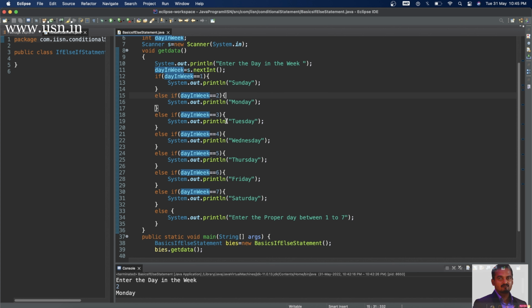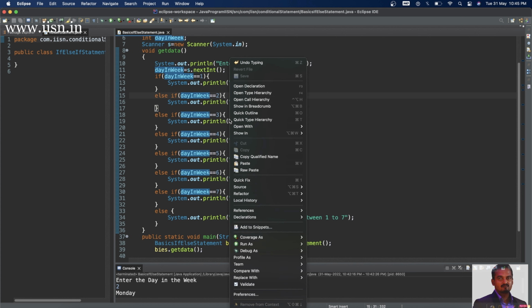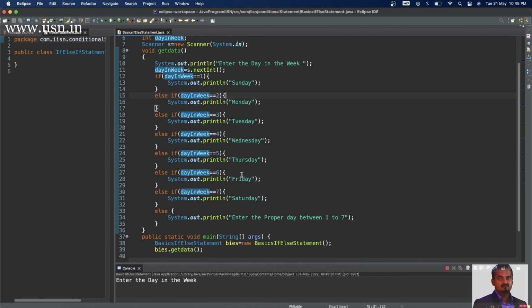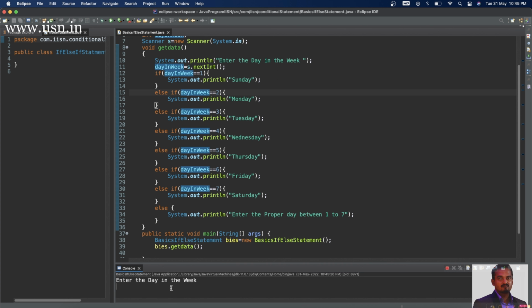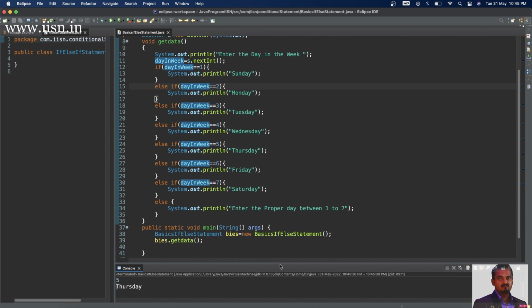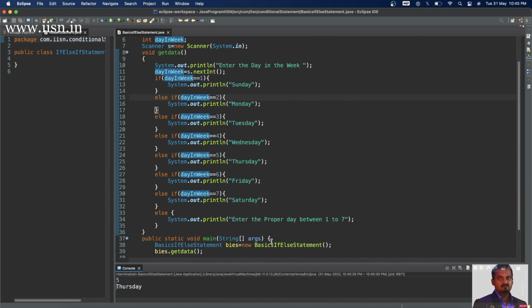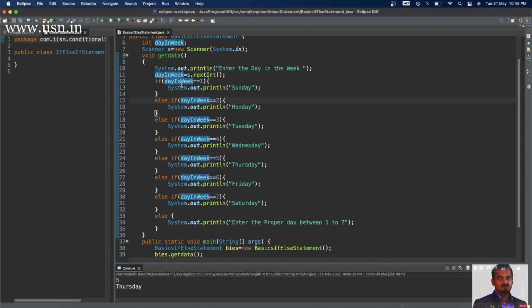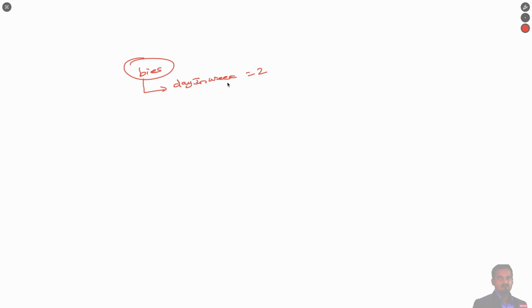Likewise, if the user is going to give the value as 5, let's see what is going to happen. Okay, 5. Here you see we are getting Thursday. So the day in a week is 5. The user given input is 5, so the day in a week now is going to be 5.